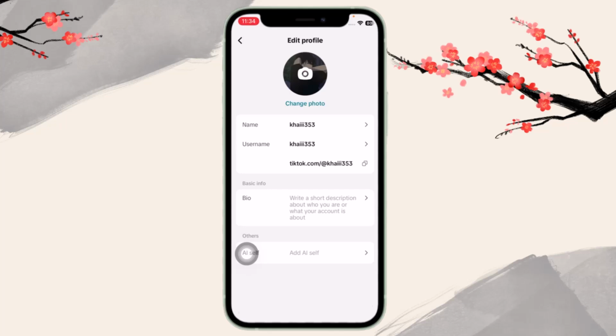Once your avatar is ready, save it to your device, then go back to your TikTok, tap Edit Profile, select your profile picture, and upload the AI avatar you created. And that's how to create AI avatars for TikTok.